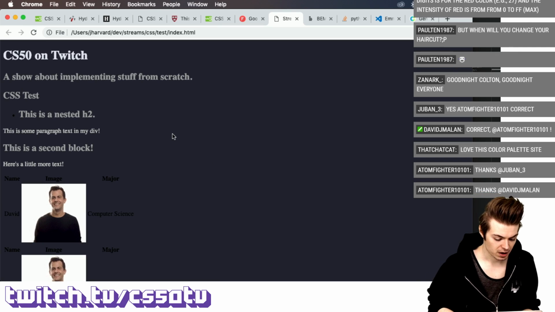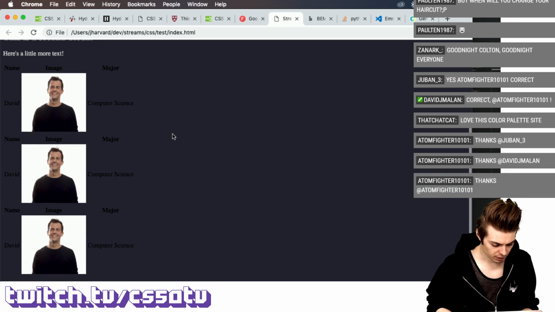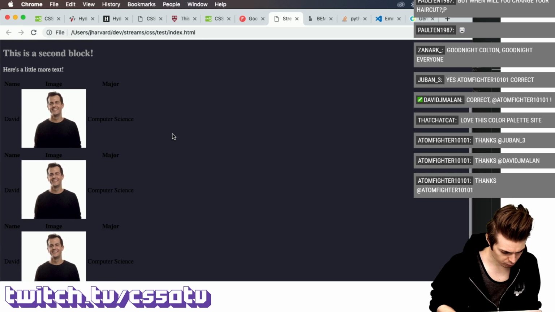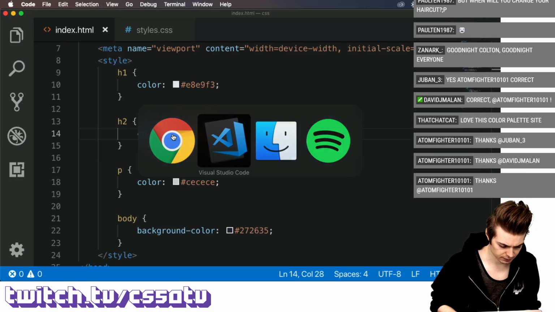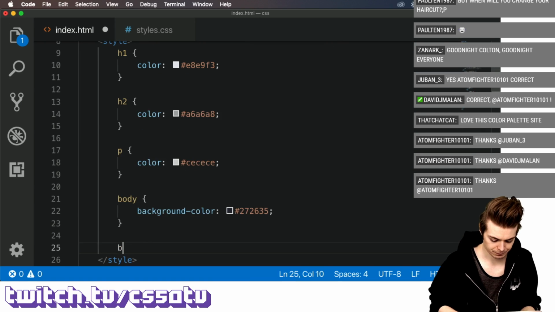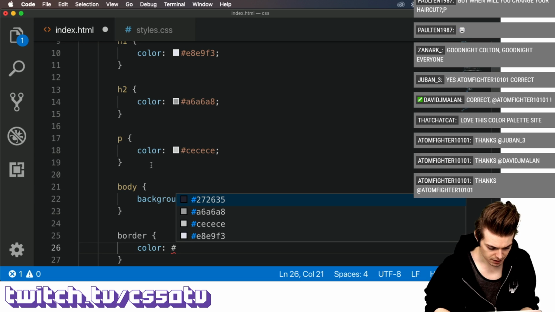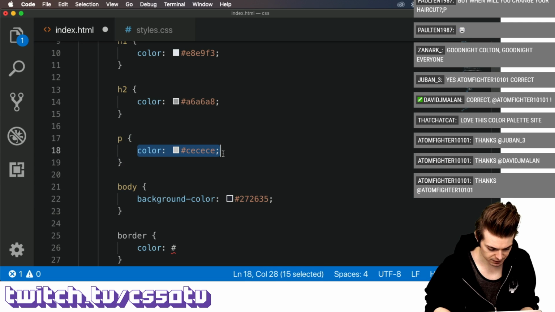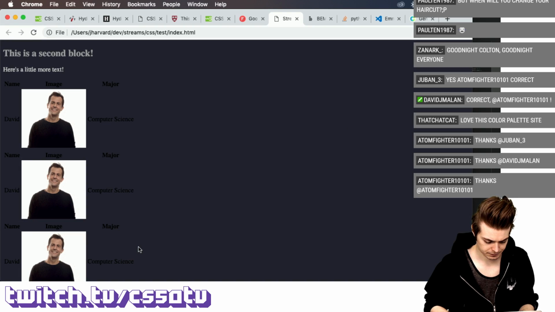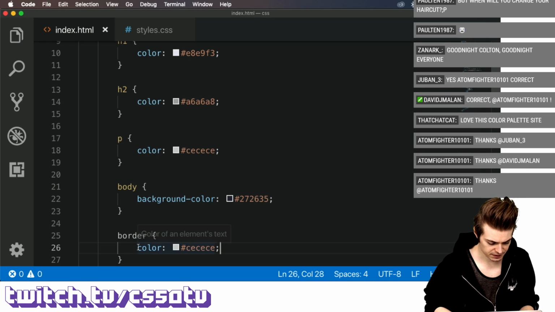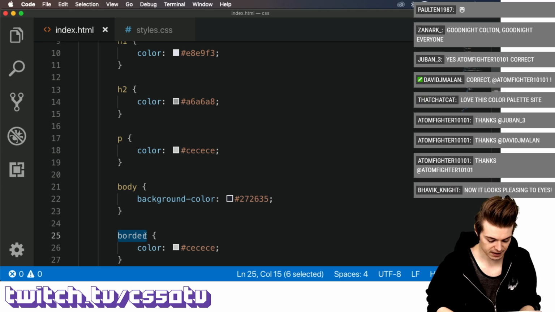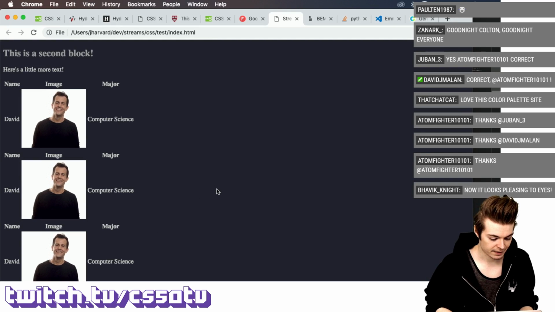It needs some work. But one thing that we do need to do is the border text needs to be updated a little bit. So let's go ahead and say color for the border is also going to be the same as the p tag. This should apply to the border text. Nope, it did not. So instead, I'm going to say TD and TH, and that will do it.